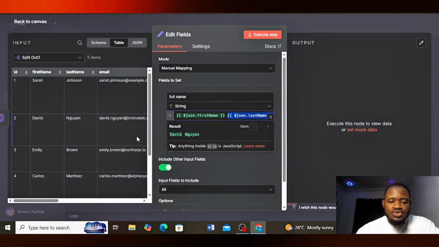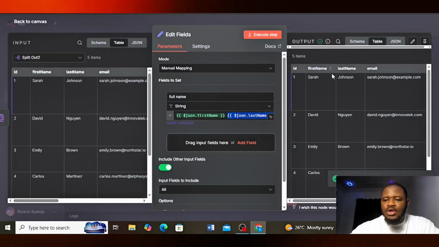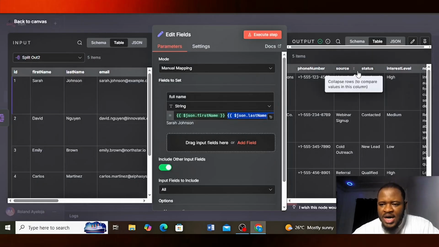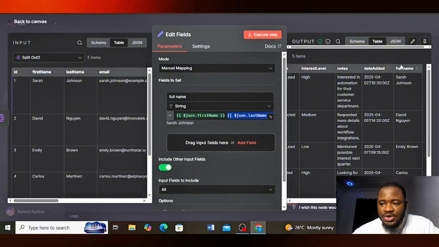Now, if I want the output to include the other fields, let me execute. If I execute now, you'll see what I'm talking about. We now have the full name because I've created a new field that was not there before. In our data set we didn't have full name, but I've processed that data to include the full name. In this instance, you can see I'm having the other fields too: phone number, source, status, interest level, including this new one I just created called full name.